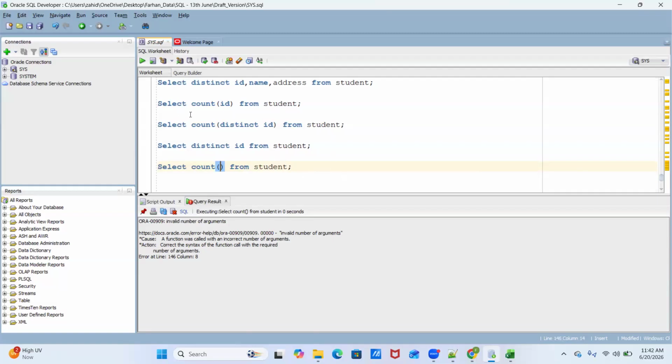Okay, it's fine. We understood that. But I don't want to give the column name as an argument. So what value should I give? You can give any value, any value. Usually we give it as a star.